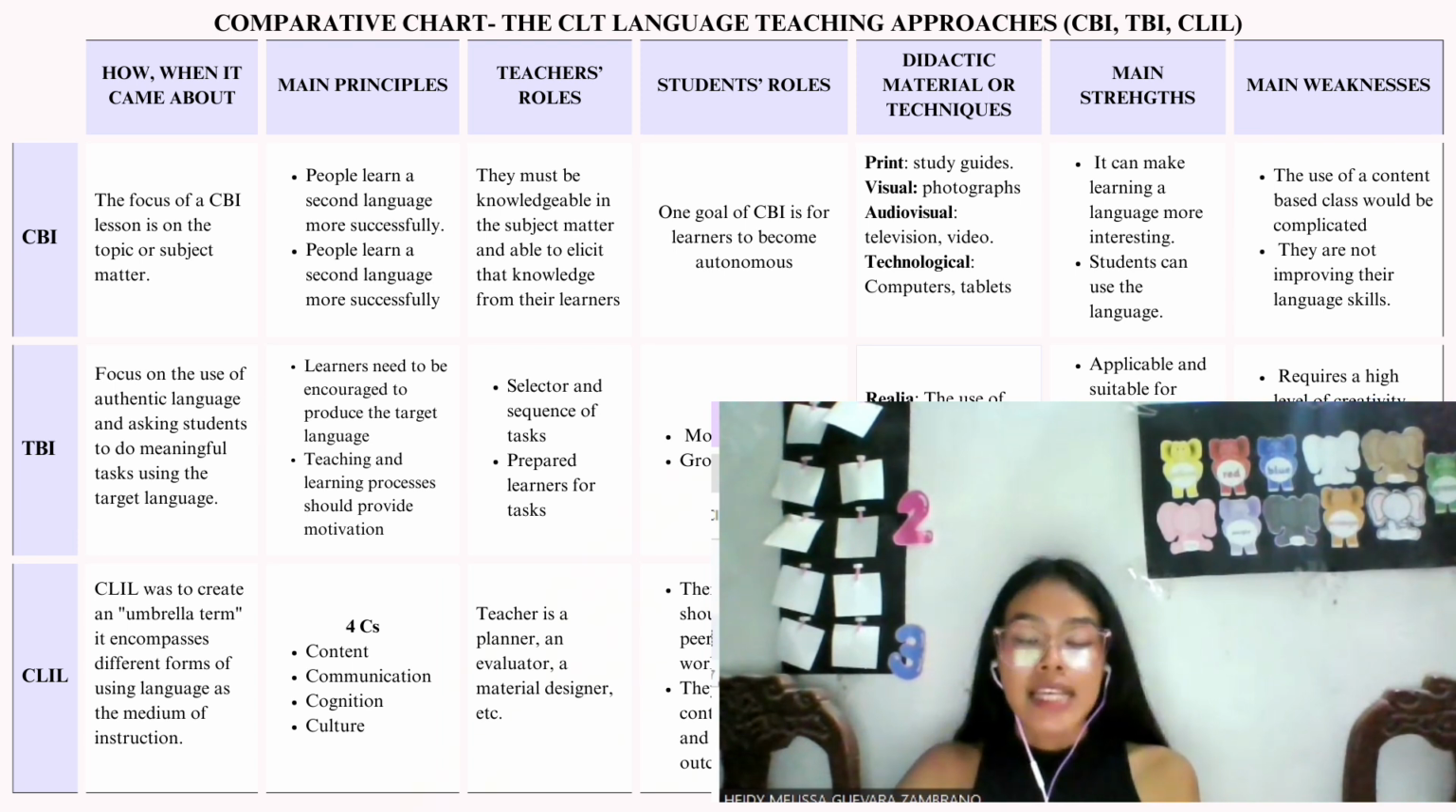Main principles. CBI is based on two relevant principles. First, people learn a second language more successfully when they use the language as a means of acquiring information. Two, CBI better reflects learners' needs for learning a second language.